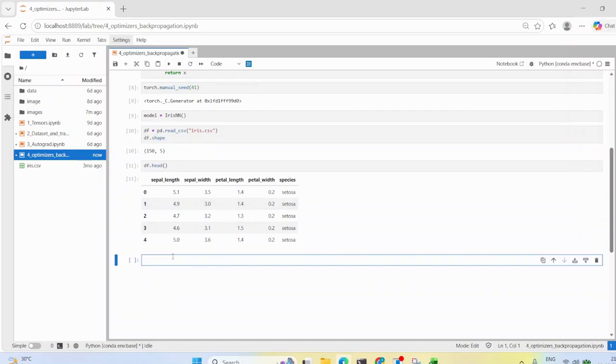And now I have three classes here: Setosa, Versicolor, and Virginica. It will not take this character type input, so I will map Setosa as 0.0, Versicolor as 1.0, and Virginica as 2.0. I will call my df, and in df I will call my species, because I need to perform this on my species.